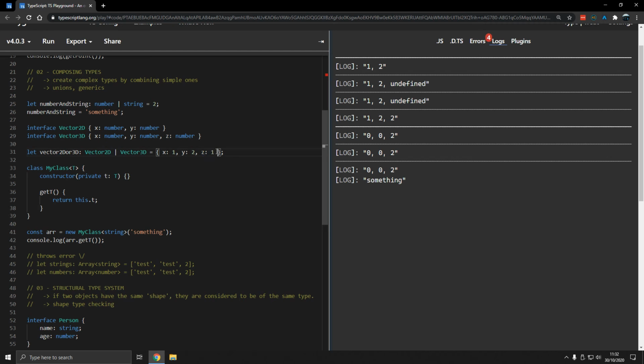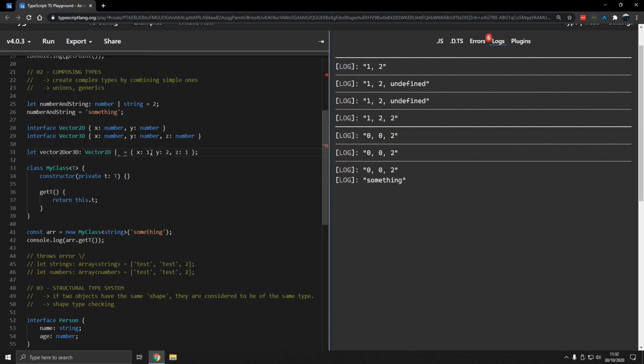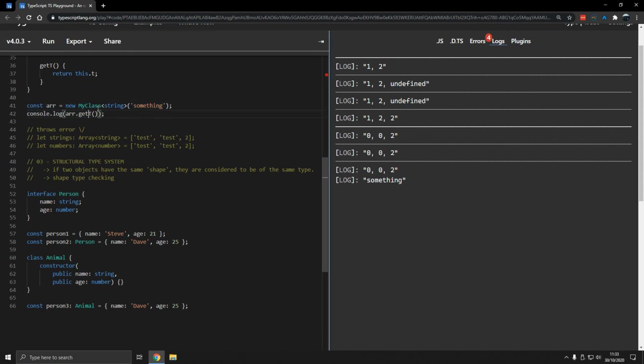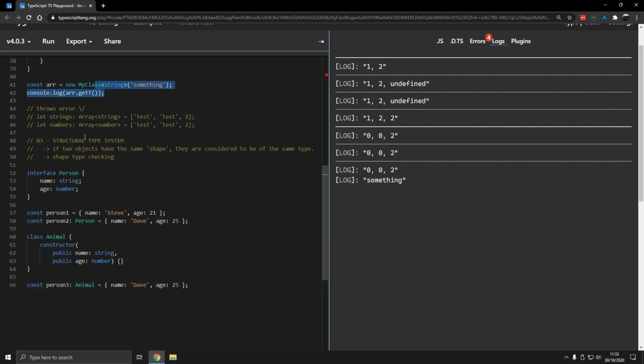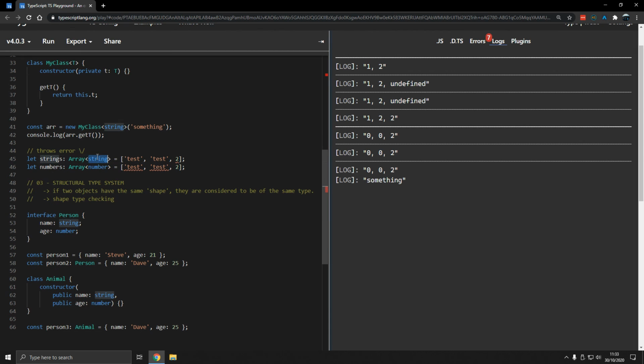So the Z here in this case is optional. If I remove that, the Z's an extra property. If I remove the 3D, it doesn't like that. It needs to match the shape of the vector 2D. So we make a class here. I don't know why I called it R. We started with an array. And then we log that. We log a private variable. And these two throw errors because it's restricting the array. Now an array is a built-in type. Two strings and numbers here.